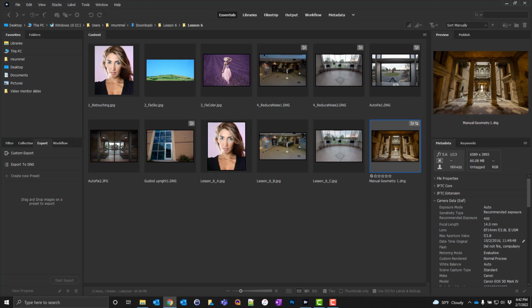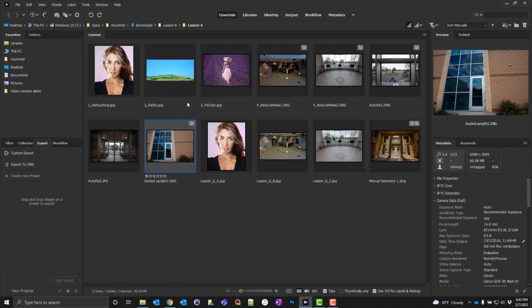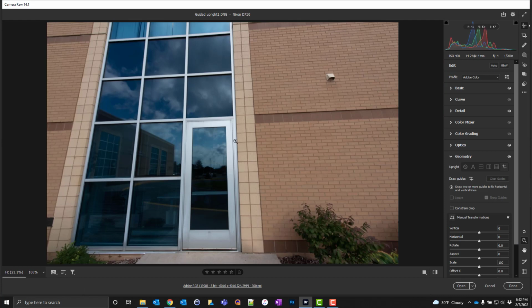So the next one we're going to do is using a guided upright tool to fix lens distortion in poorly composed images. So we're going to open up guided upright 1.dng in Camera Raw plugin. And here you have the outside of the Welcome Center. Poorly composed. And I can say that because I shot it.